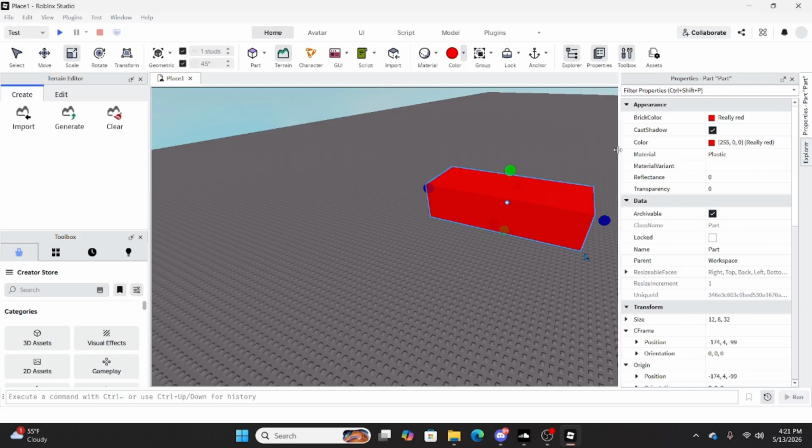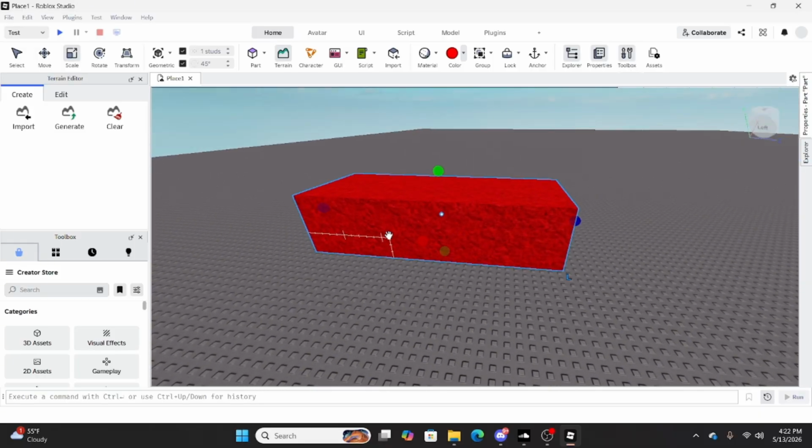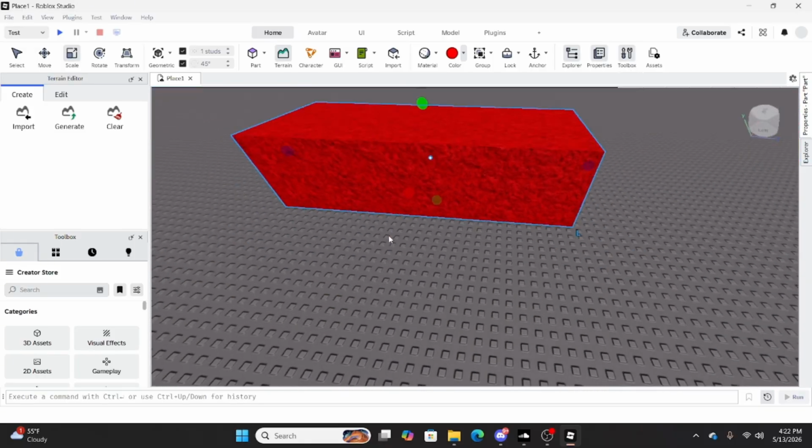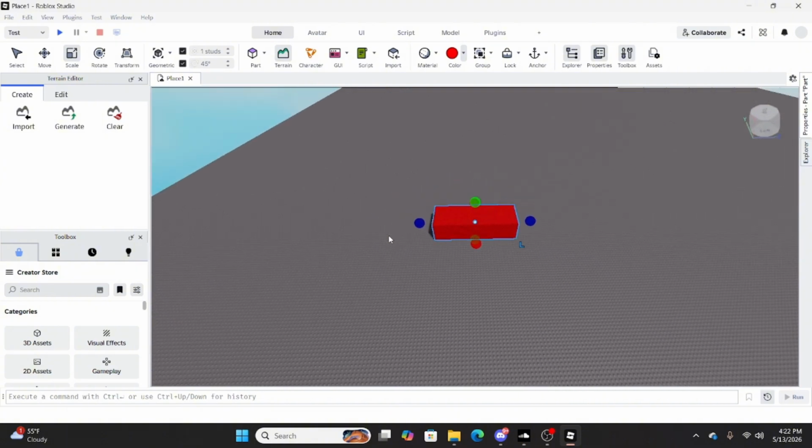Inside of your properties tab here, you have the appearance of it. You can change the transparency. The higher you go, the more invisible it'll go, so you can go from 0.5 to fully 1, things like that. You can change the color from here as well, and the material here. So I can make it mud. Now it is mud. So that's that.